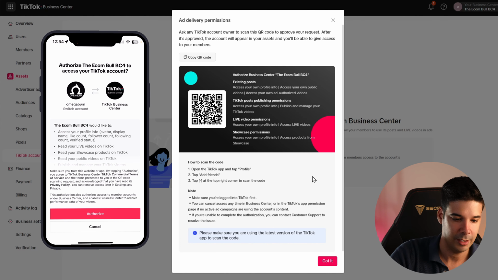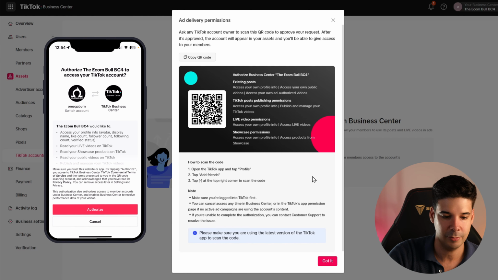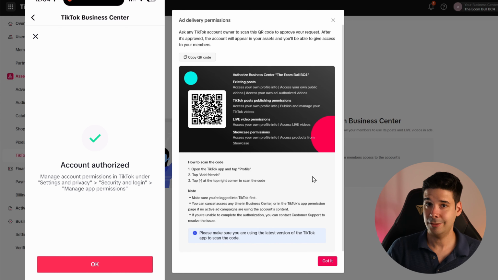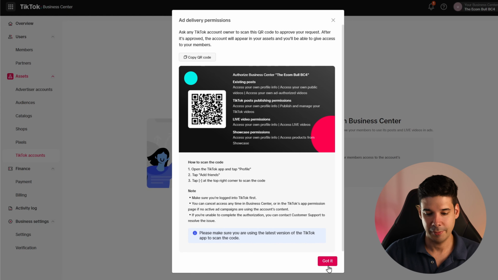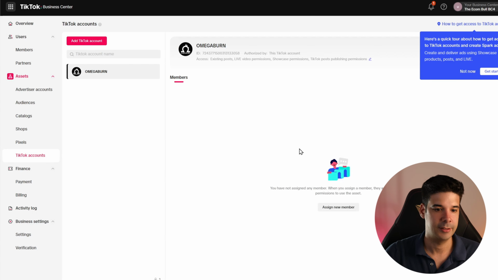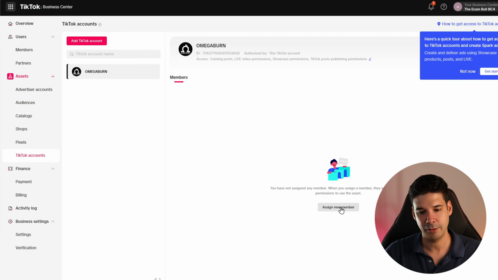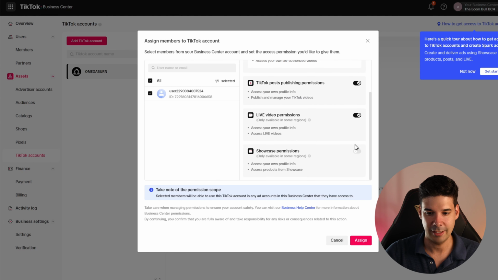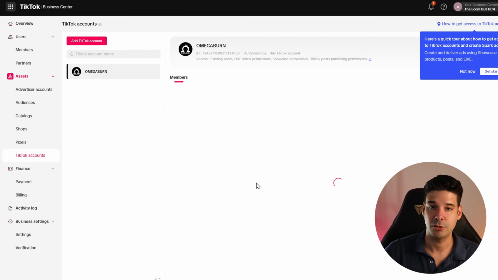All right, so over there, Omega Burn wants to access your business center. You're gonna click on authorize and the account was authorized. Then go back to your business center and click got it. All right, so now the TikTok account automatically shows. Now you need to assign a member, okay? The same way that we did it before, we can go to members and apply it, or we can just click here, assign new member. We're gonna click on ourselves and activate everything, all right? And click on assign. Okay, it was successfully added.